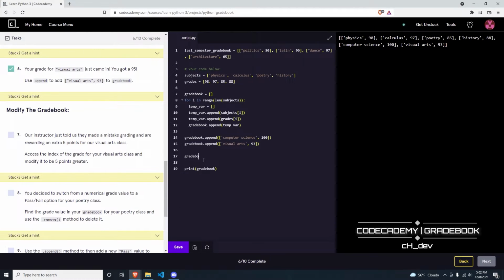We could also do gradebook -1. That is the last one. And then we can also use -1 again, because that is the last index in this list, plus equal 5. Perfect. Or we can search the entire list for this string and then add 5 to that.